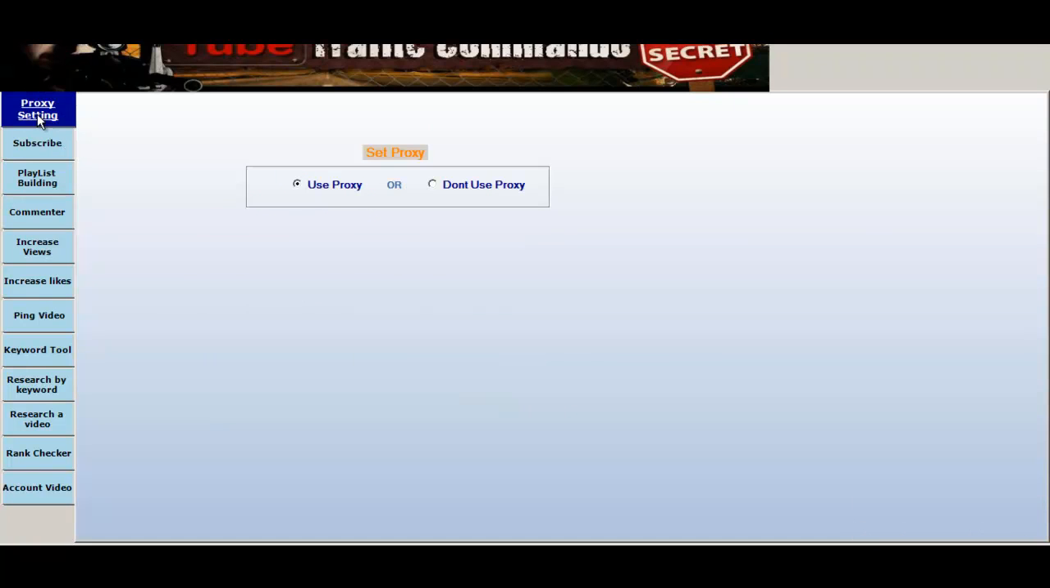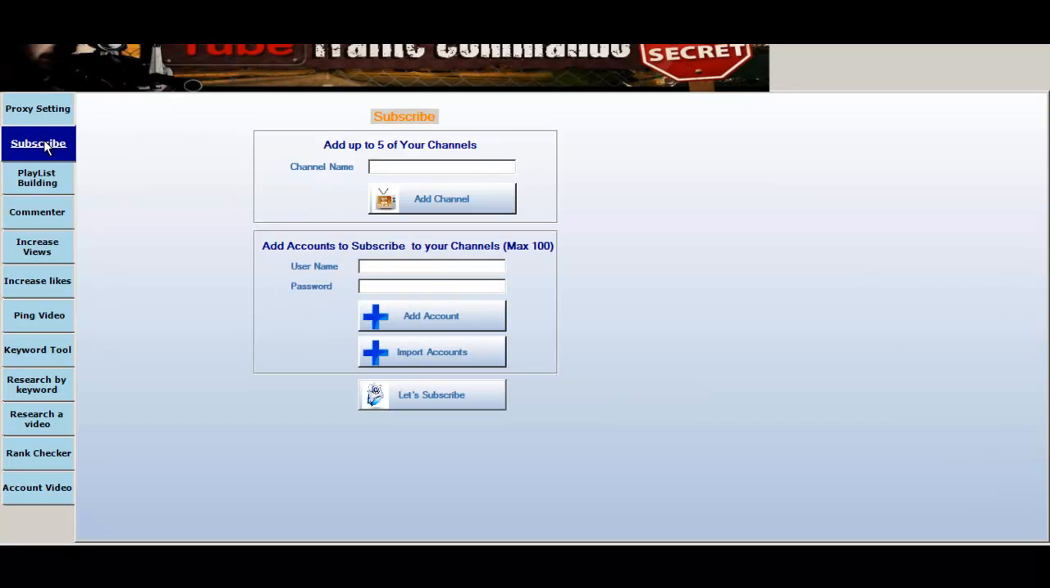Now, when you open the software, this is the first thing you're going to see: use a proxy or don't use a proxy. You should use proxies at certain points. You don't need to all the time, but for certain parts of this, yes, you definitely do. I will explain how to set up the proxies inside the membership area for those that purchase Tube SEO Commando. I'll just go through these in order the way they are here, but they may be reordered by the time we release the software itself.